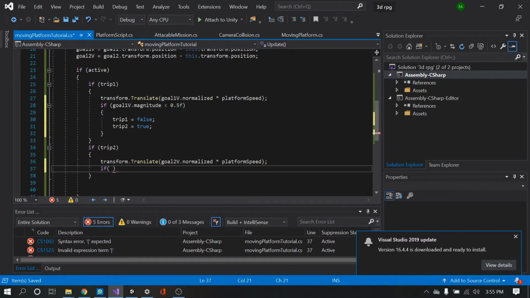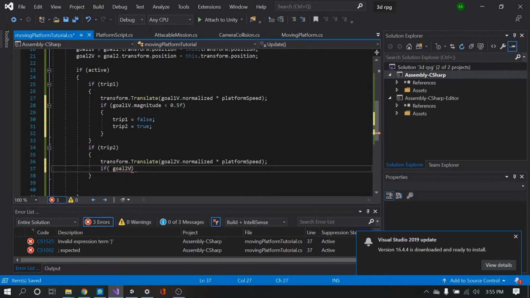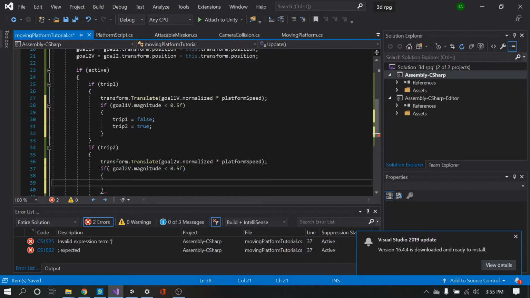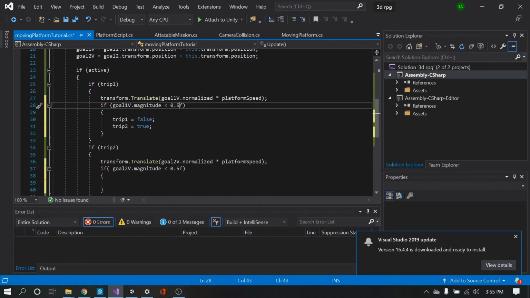We're gonna do if goal. Now we're gonna use the second vector, the goal two vector, dot magnitude minus 0.5. Now this is the thing. Remember that I told you that we were going to fix it? I actually did not fix it at that point because we just can't fix it right now. We actually just did. Why, you're going to be asking? Because instead of telling the vector to return where the magnitude is equal to 0, 0 will be basically when the object reaches the goal exactly.